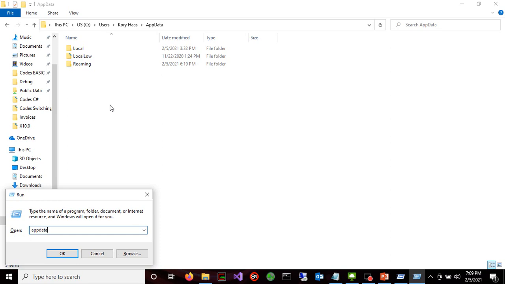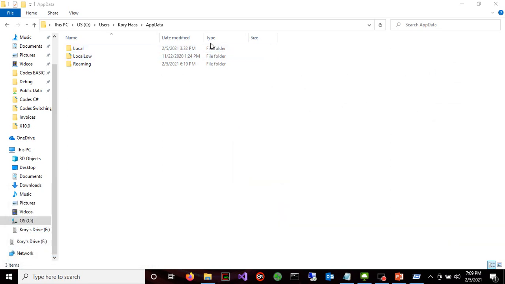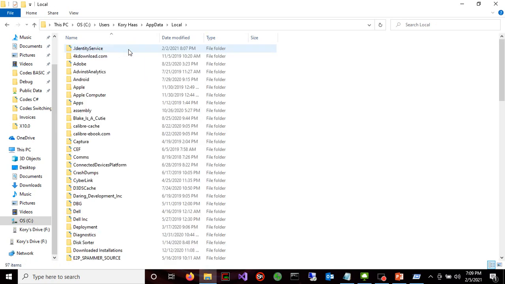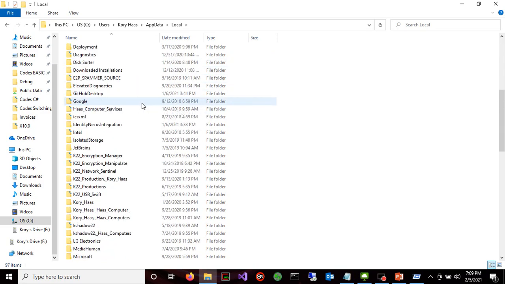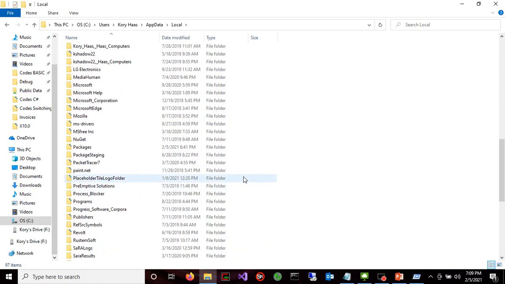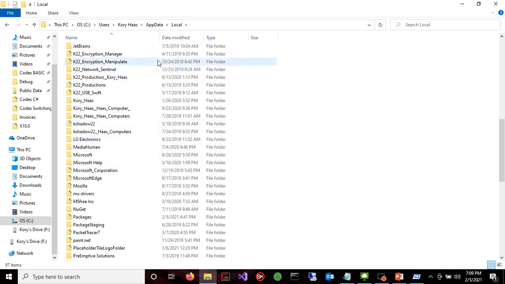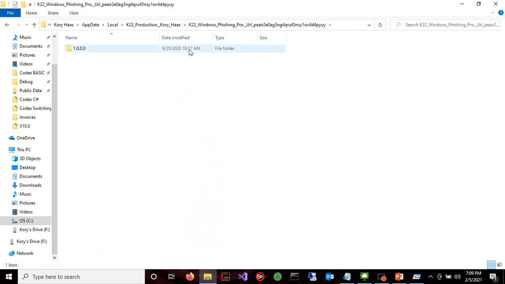Another way is to hit Windows R and type in App Data, and this will pop up your app data as well. Sometimes programs like Google Chrome and whatnot will leave behind browser data, and that can be found here as well. So I can see a lot of different programs here. This is the most files I've seen yet. Programs that I developed in C# and Visual Basic and whatnot, they all have their own settings here as well.